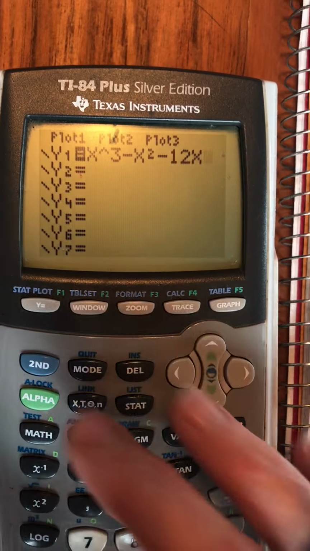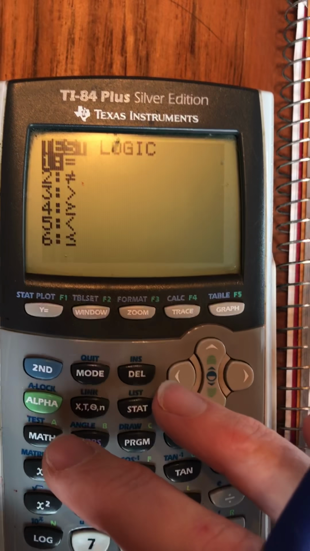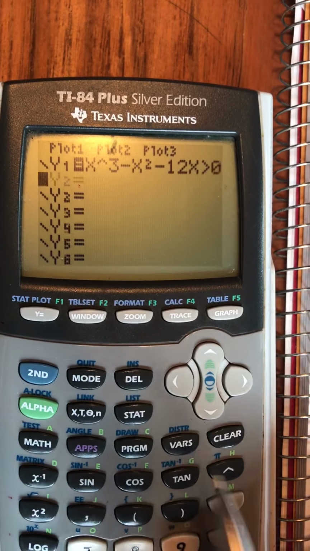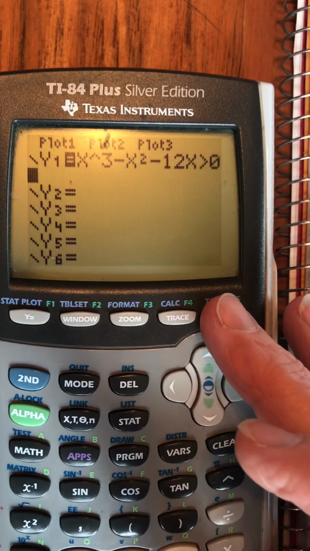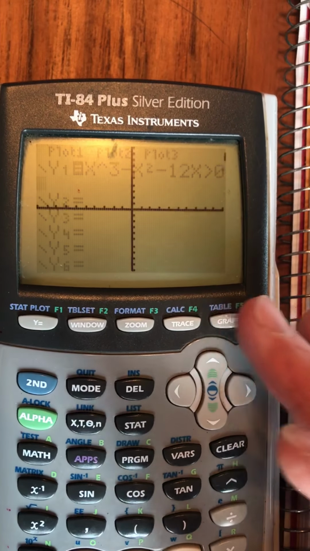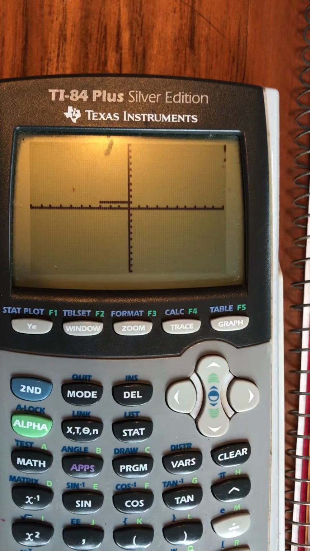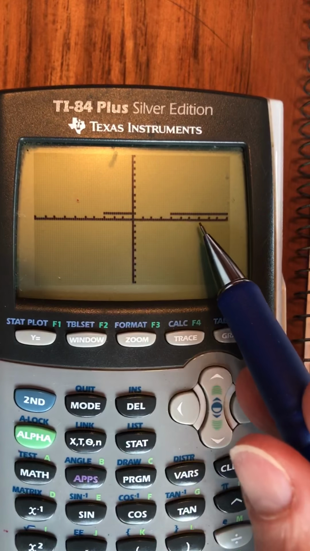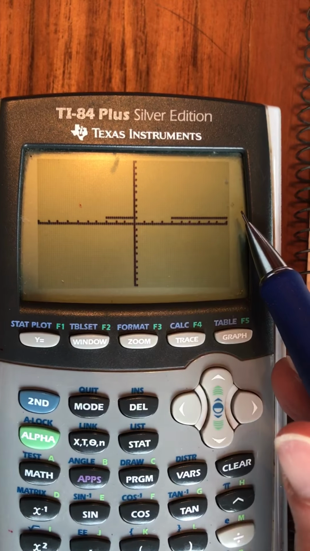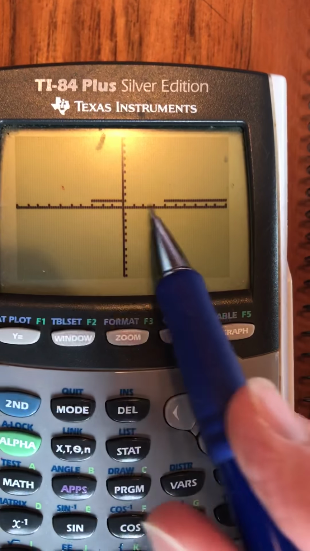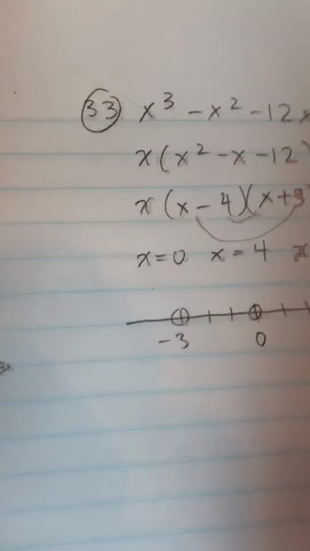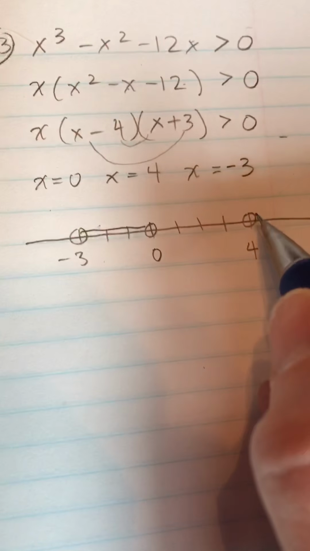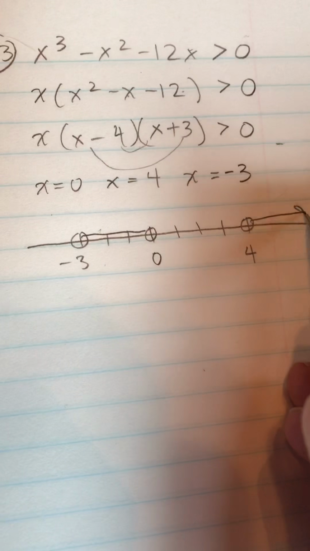All right, I want to test second math. When is that greater than 0? And again, my endpoints are all within -10 to 10, so we should be able to see. Looks like it's true from -3 to 0, and then true again from 4 on. So it's false over here, and it's false in here. So that means true in between these guys, and true from here on up.